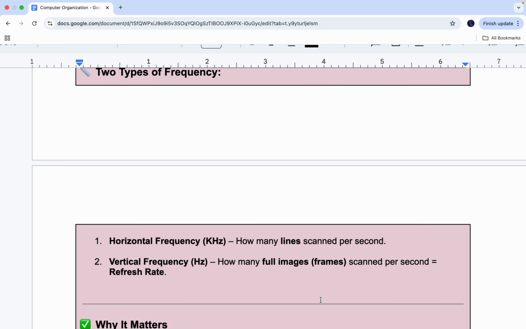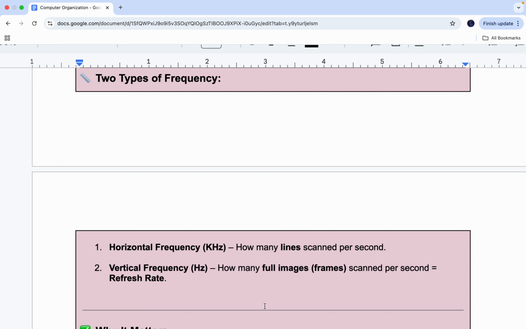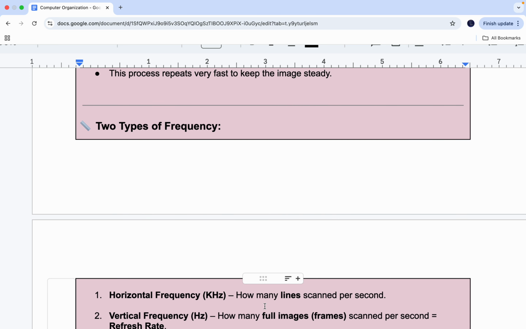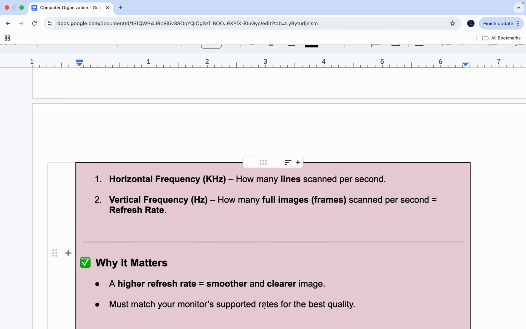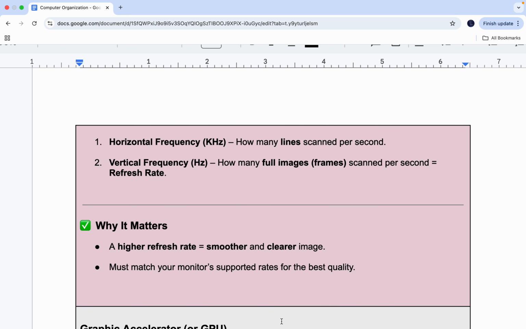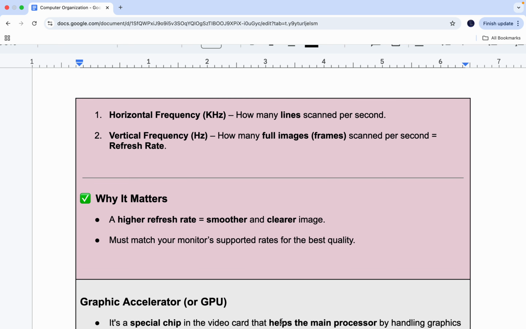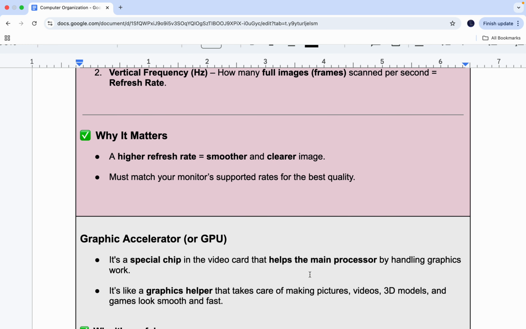Two types of frequency. Horizontal frequency: how many lines are scanned per second. Vertical frequency: how many full images are scanned per second. Why does it matter? A high refresh rate gives a smoother and clearer image. It must match your monitor's supported rates for the best quality.